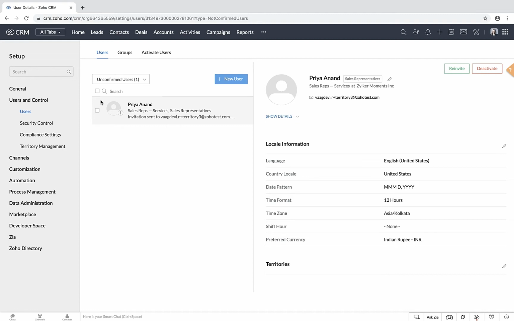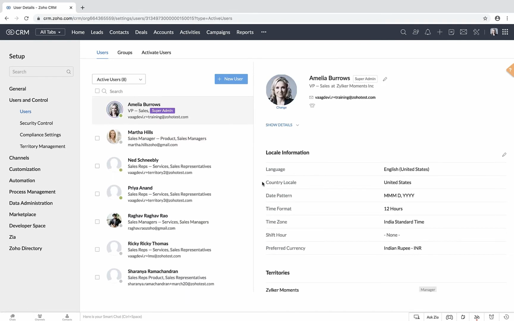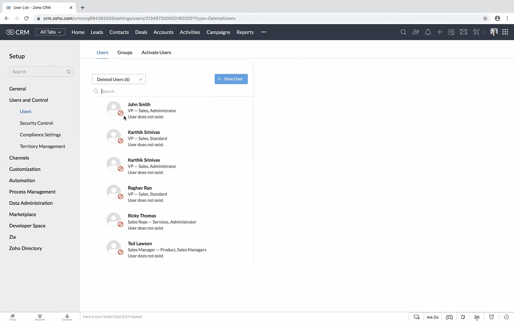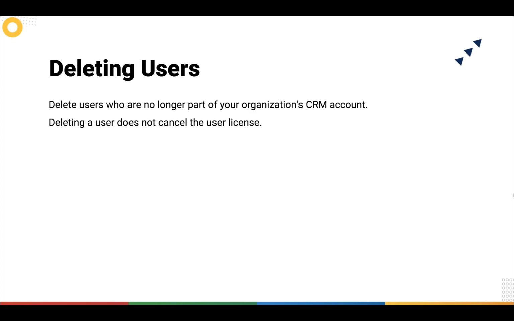All right, so that's about unconfirmed users. Next, let's look at the list of deleted users. So once you delete a user from the system, they are no longer part of your account. And one important point for you to note, again, is deleting a user does not equal canceling their subscription, right? So their license is still active.